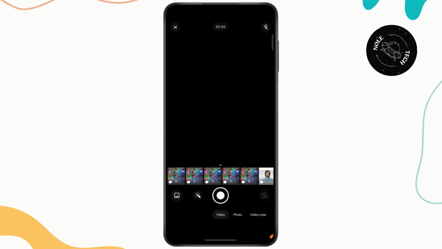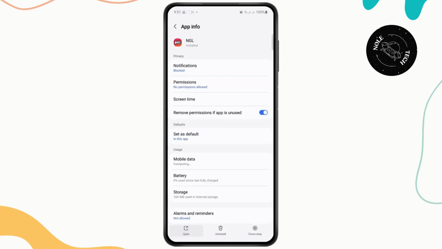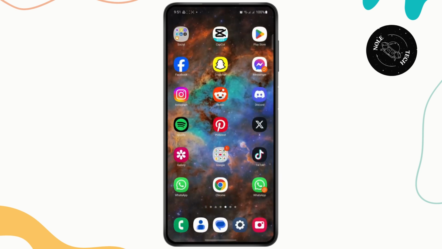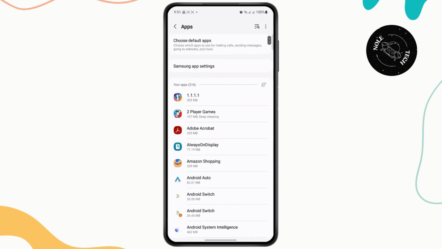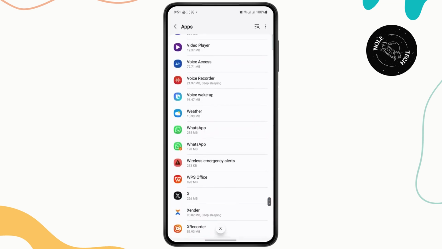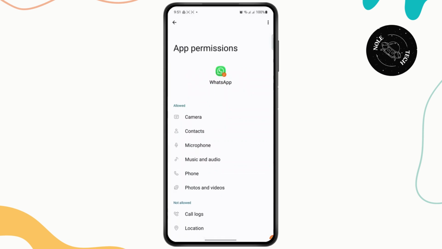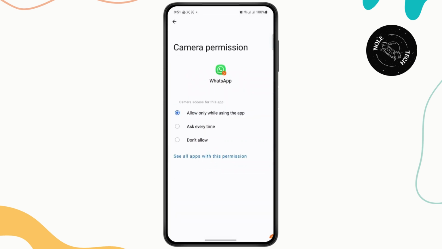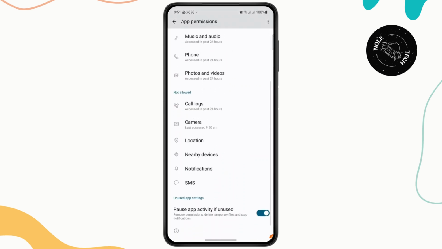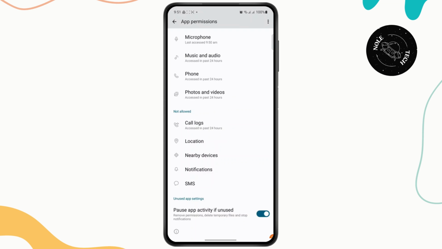But if it's still not working, then what you can try to do is go back, go to your settings menu, or you can directly open up your WhatsApp settings from here. I'm just going to go back here, search for WhatsApp, and then simply tap on your WhatsApp icon. Now click on permissions. So you'll just have to make sure that your camera permission is allowed. If it's not working, then you can just tap on turn off the permission and turn it back on like this, and then refresh the app.